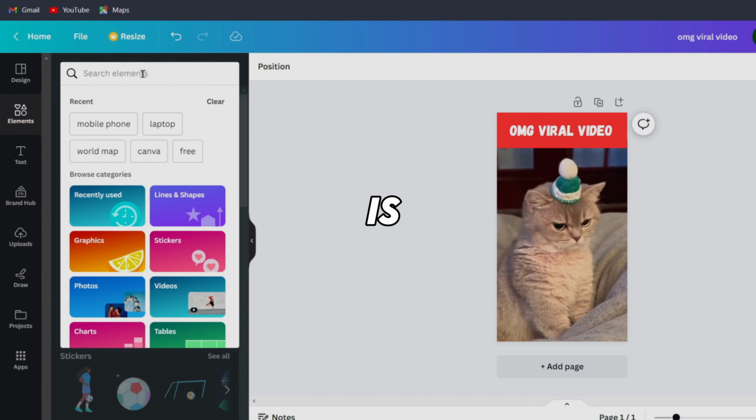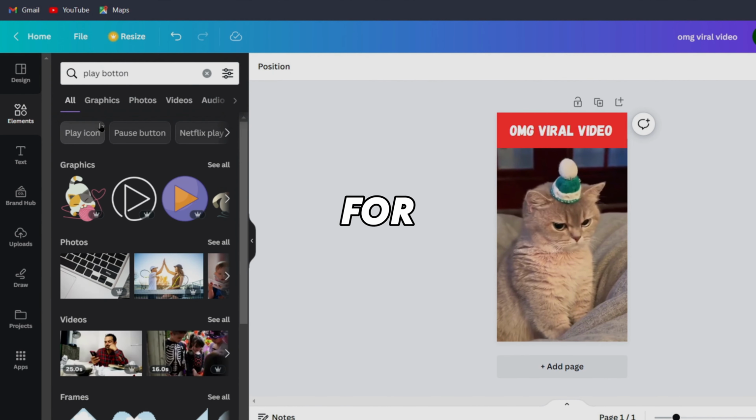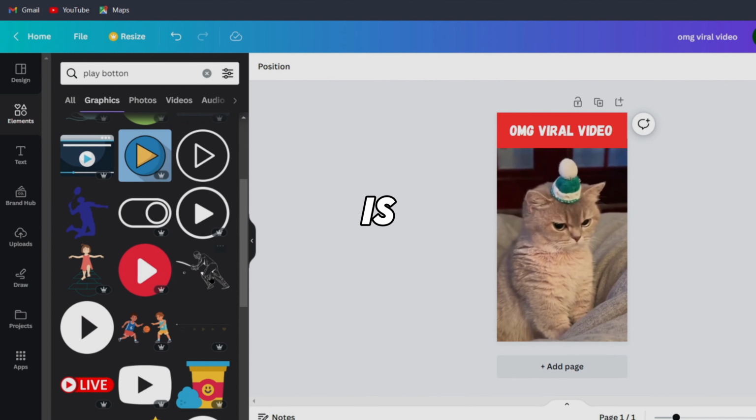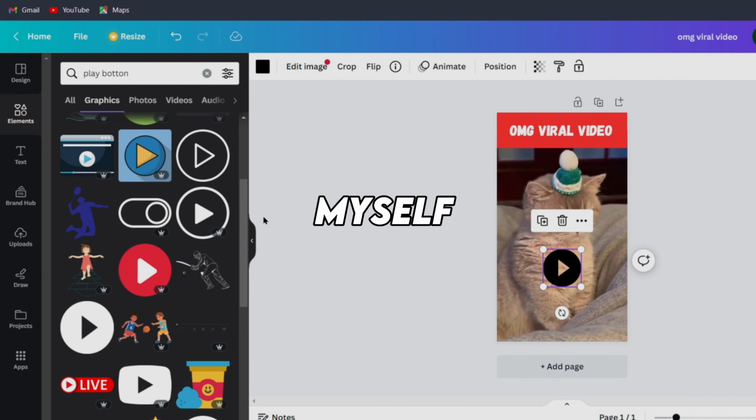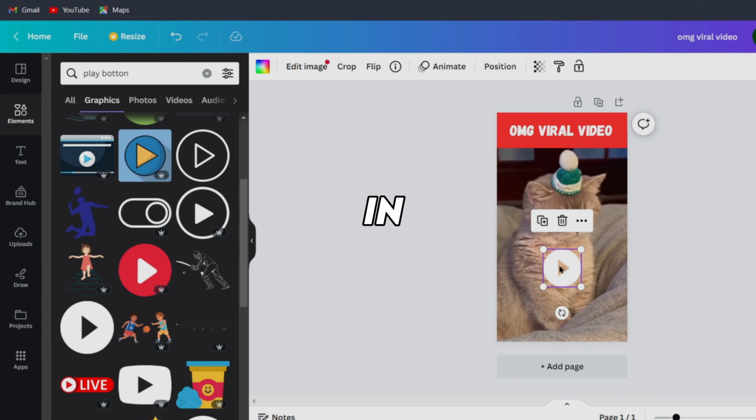What you want to do is go back to elements and then search for a play button. And what you have to do is drag one of these play buttons again to our image. You can use this blue one. It's what I've been using myself as well. And just make sure it's in the middle.